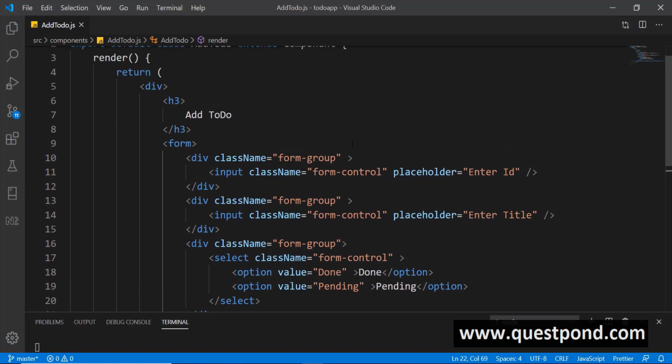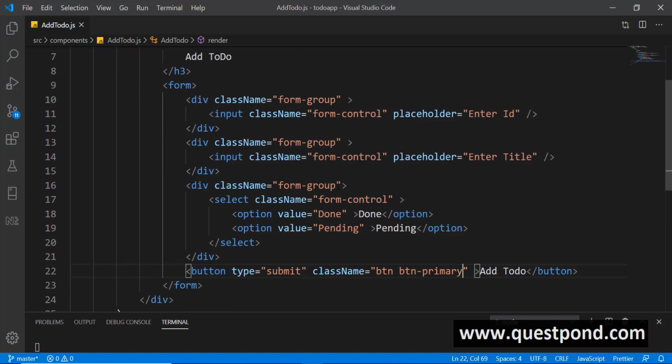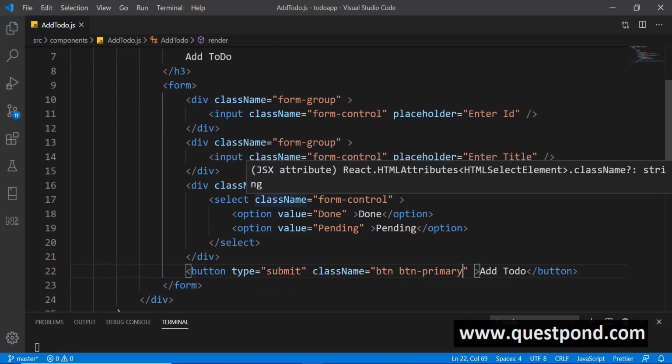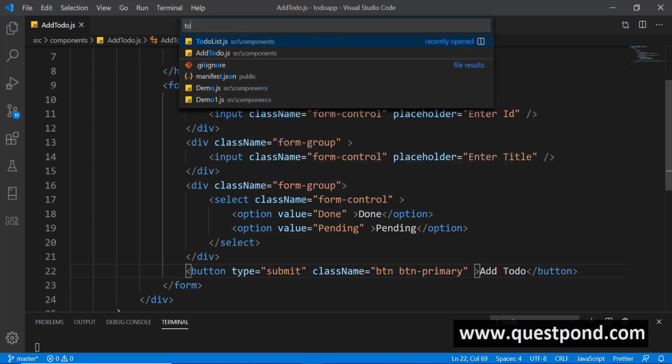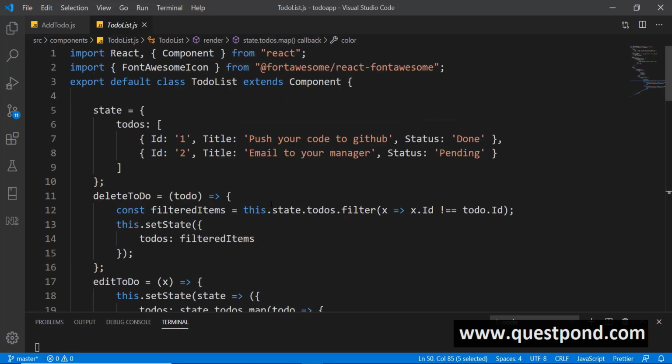So we have created our simple form, and now on my to-do list component I'll be importing that add to do component, because we have our array here. So whatever the value user enters on add component, we will pass it to our parent component, and we have to create this add method over here.